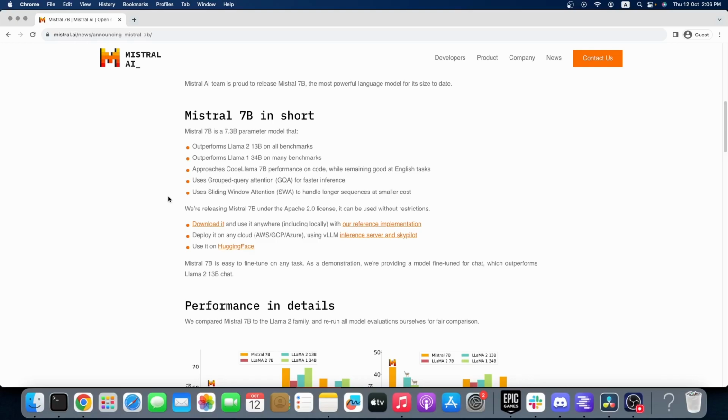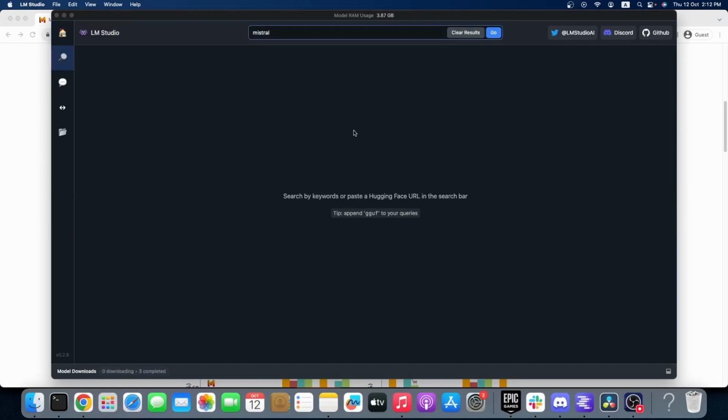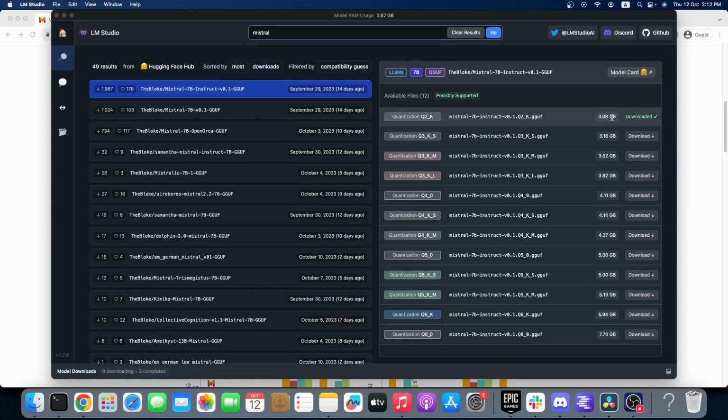Okay, so today what I'm going to show you is I'm going to take LM Studio and load Mistral 7B. I will take this Mistral 7B instruct model, which is around 3.08 gigabytes of memory, which is very less compared to the base model, which is 13 gigabytes. I have already downloaded this model, and now I'm going to chat with it. That's what I'm going to show you today.